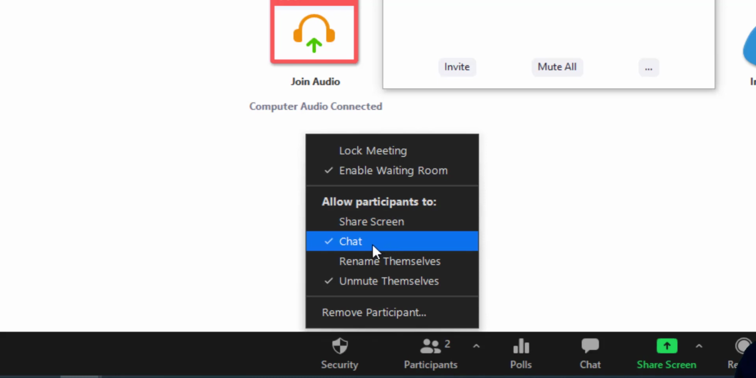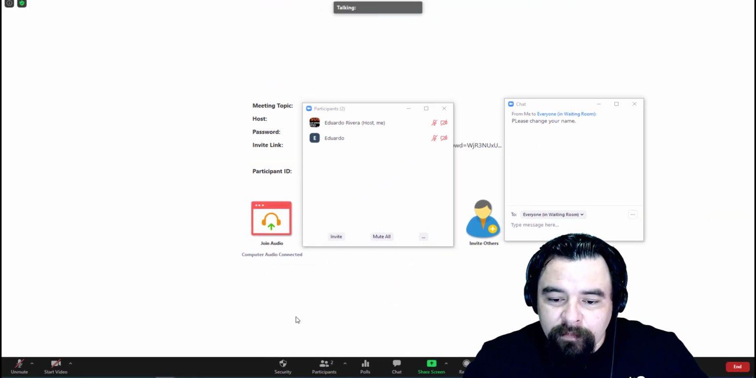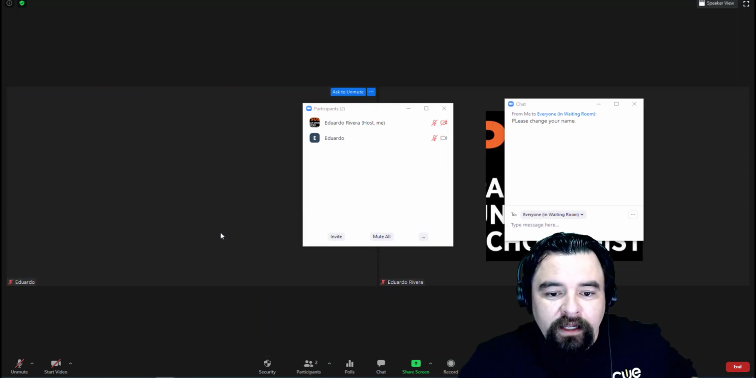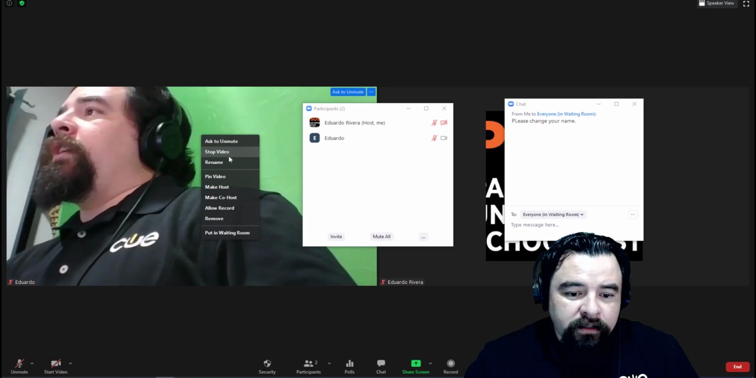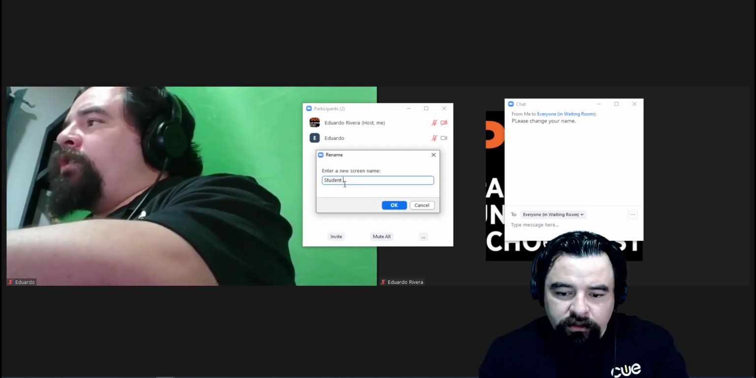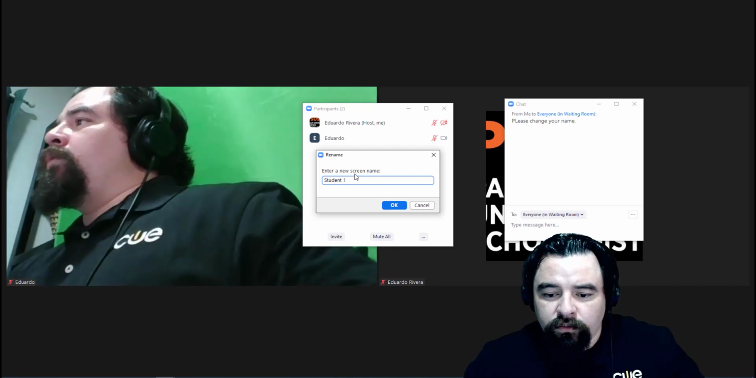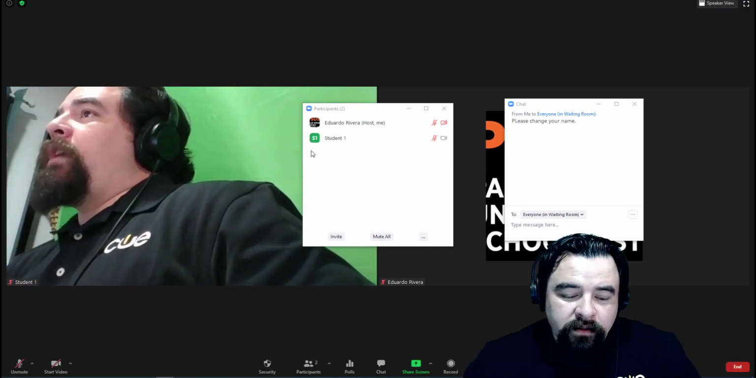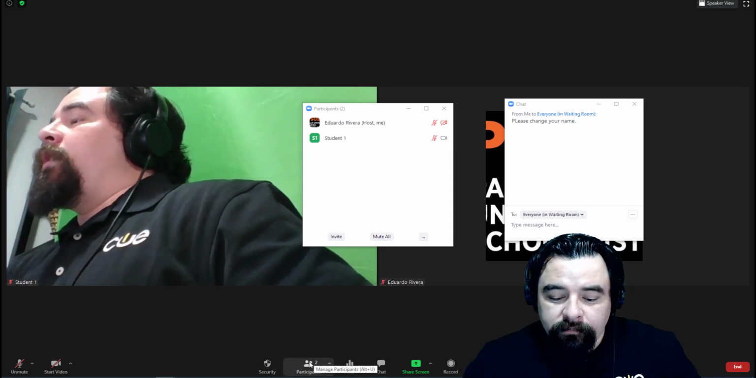Chat feature, I allow them to use chat, but I also restrict them from being able to message each other. Allow them to rename themselves. Again, if you allow that ability to rename themselves, then when a student comes in, they can go ahead and get their name changed. So here is the name, and you always have this ability. You can always change a student's name to whatever you need it to be, or have them change their names if you want them to on their own.